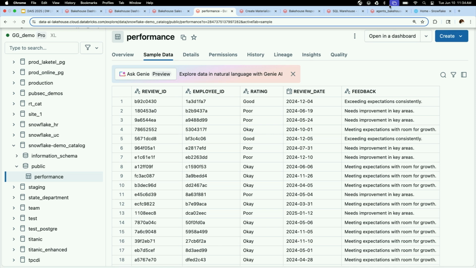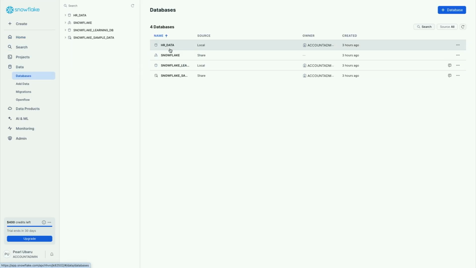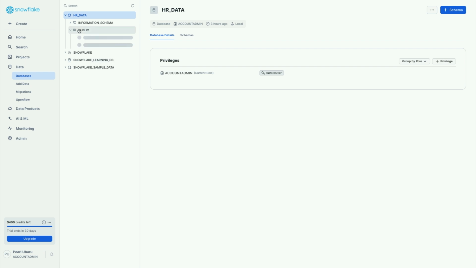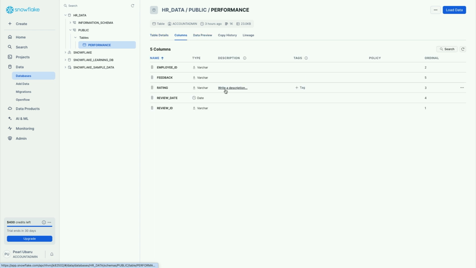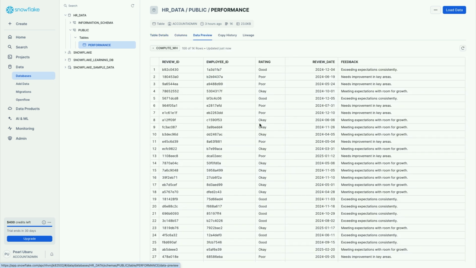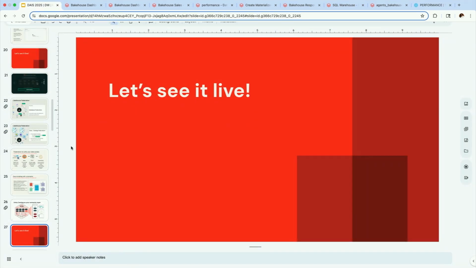Cool, and this looks correct. I can go to my Snowflake instance and make sure that looks good. I can go to my data tab, HR data, public, go to my tables, which is the performance table. Columns look the same, and the data looks the same. So we're mirroring what we have in Snowflake right in Databricks. And I can query this too, and I'll show you that in a little bit. But for now, we'll go back to Himanshu.